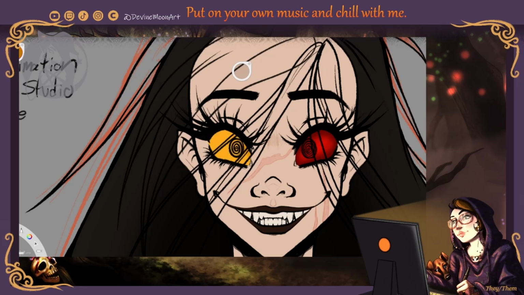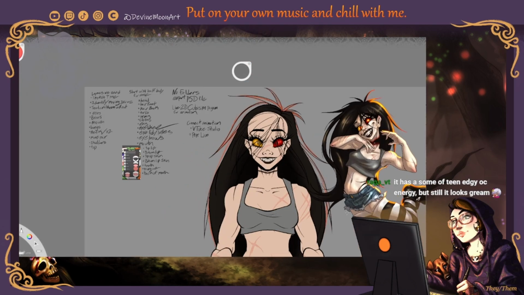I don't know, can anybody tell that I created this character back in high school? She has not really evolved much from high school. It has some teen edgy OC energy, yes. But still looks green. I assume you meant great. But I like green. I like referring to her as green.